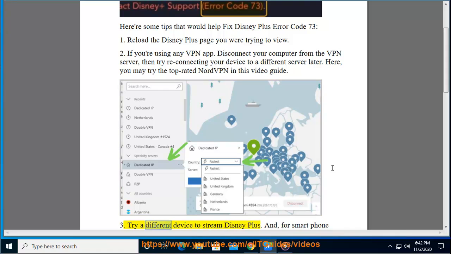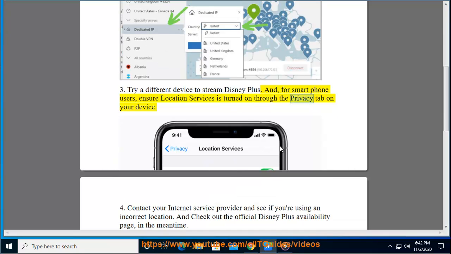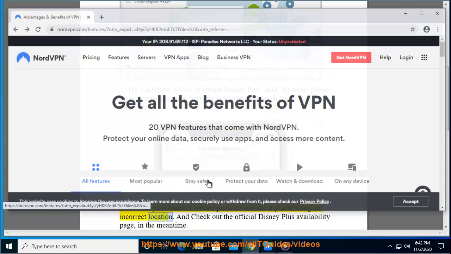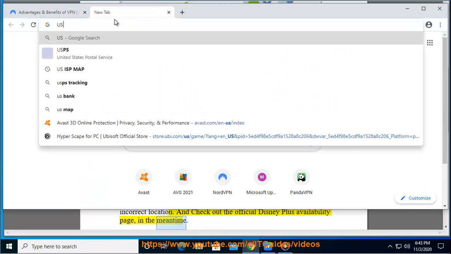3. Try a different device to stream Disney Plus. And, for smartphone users, ensure location services is turned on through the privacy tab on your device. 4. Contact your internet service provider and see if you're using an incorrect location. And check out the official Disney Plus availability page, in the meantime.